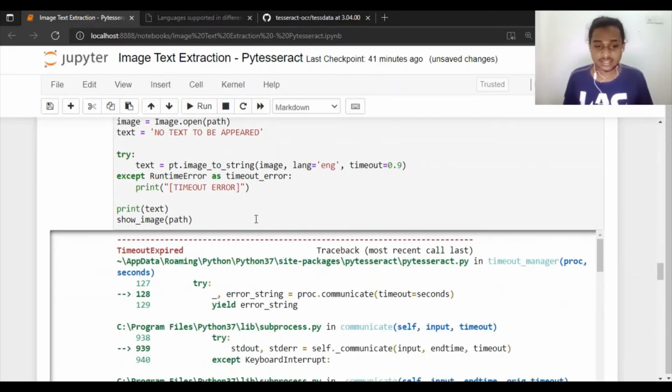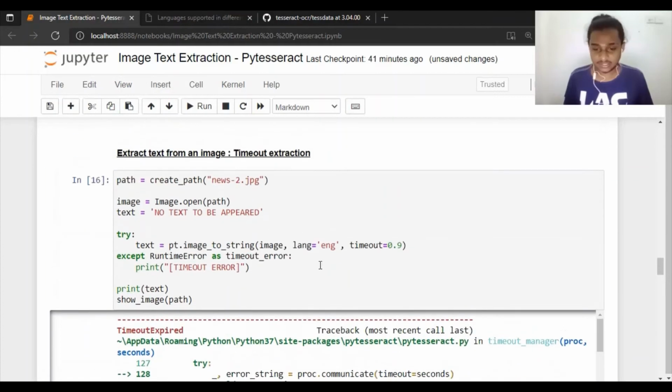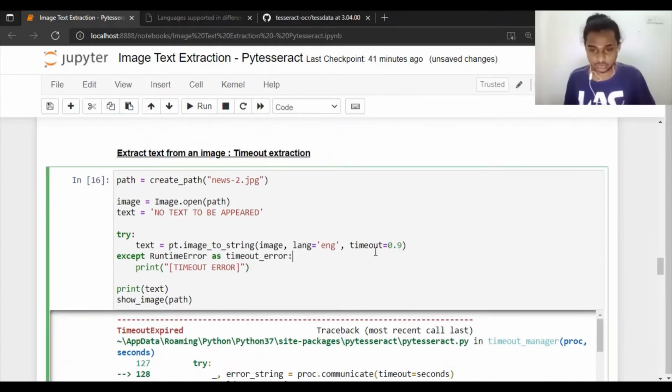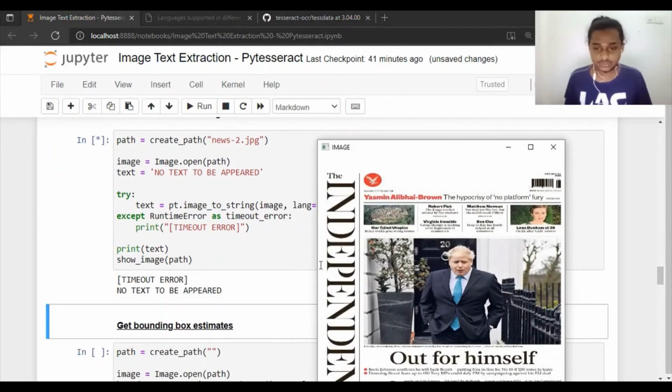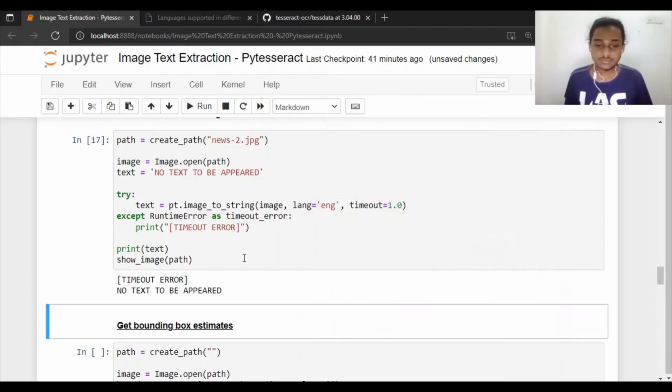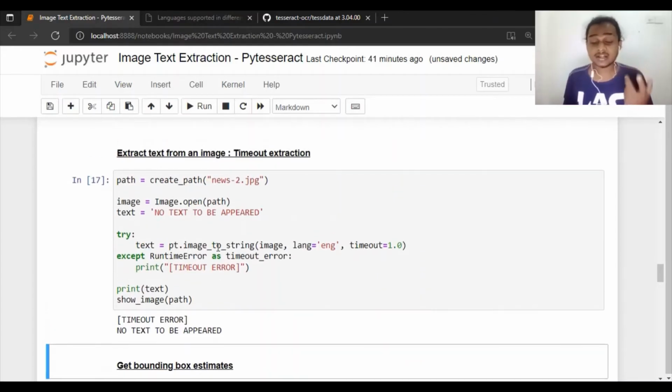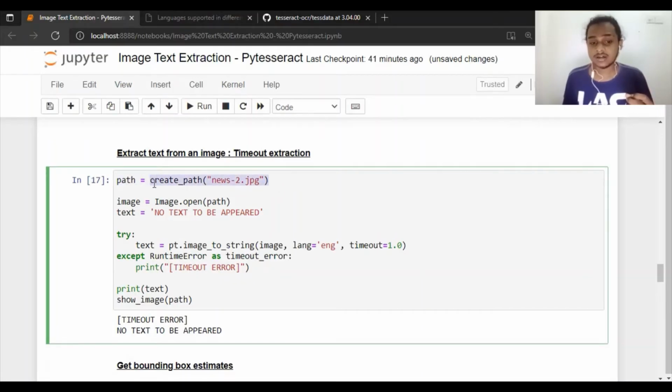So you can see that the timeout error has been created again. Let me give 1 second. You can see that a timeout error has been created, which means that Pytesseract needs more than 1 second to complete the extraction of the image which I have provided, right?